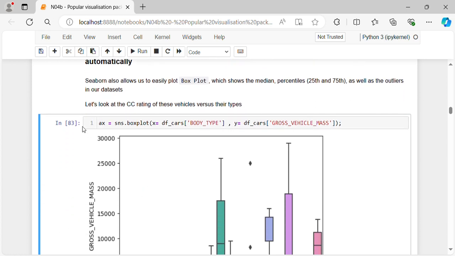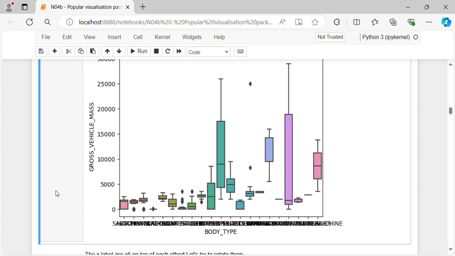Let's look at the CC rating of these vehicles versus their types. Let ax equal sns.boxplot of x equal df_cars, bracket, body type, comma, y equal df_cars, bracket, gross vehicle mass. So on the x-axis it will have the body type, and the graph will plot gross vehicle mass on the y-axis, and it's a box plot. So this is how it looks.